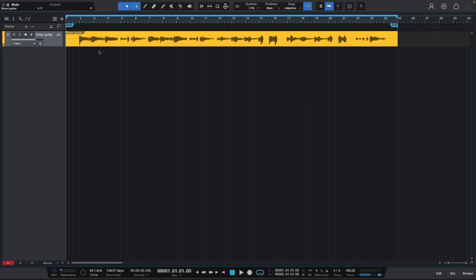Let's get into it. All right, and we are here in Studio One, and in this orange track is where I recorded my clean guitar. Let's hear it quickly. All right, that's how it sounds.